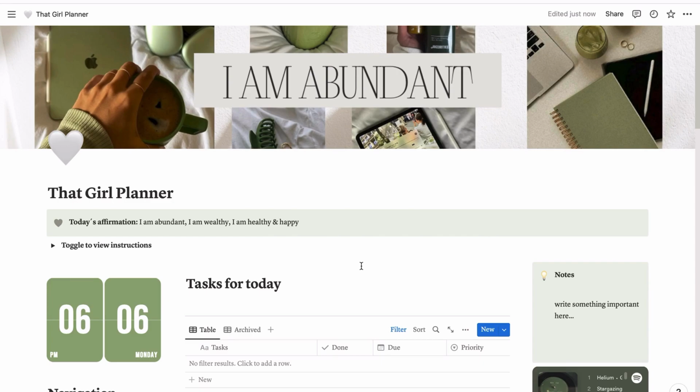So once you've downloaded and duplicated your life planner, this is the first page you're going to see. And this is called your dashboard. And I called this That Girl Planner, but you can go and change this to whatever you like. And just in general, when it comes to Notion, you can change a lot of things and you can customize almost everything. And you can really make it very personal.